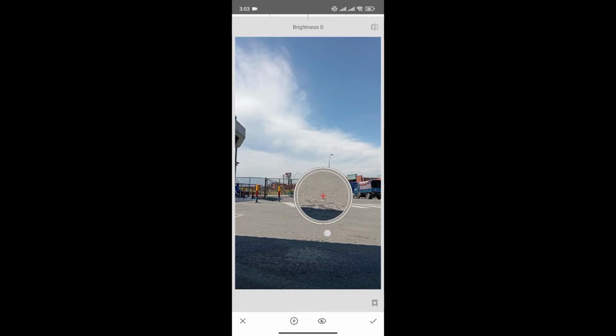And now again we can select another color. For now I'll choose red color. Now I'll edit it with my preference. And again, if you want to add more targets, simply click on this plus icon again and choose the color that you want to edit.